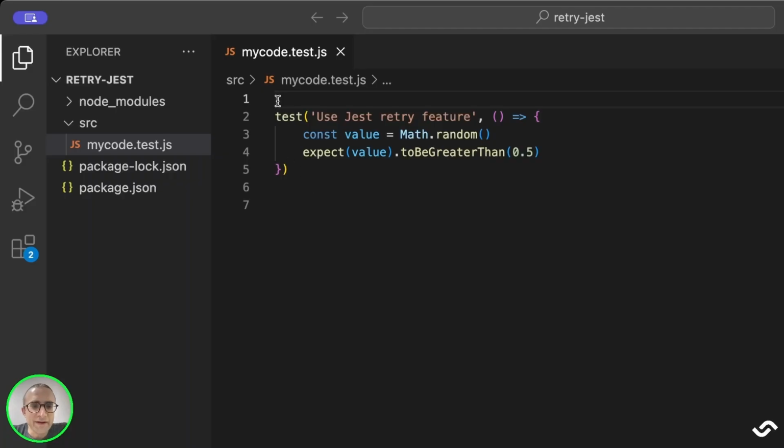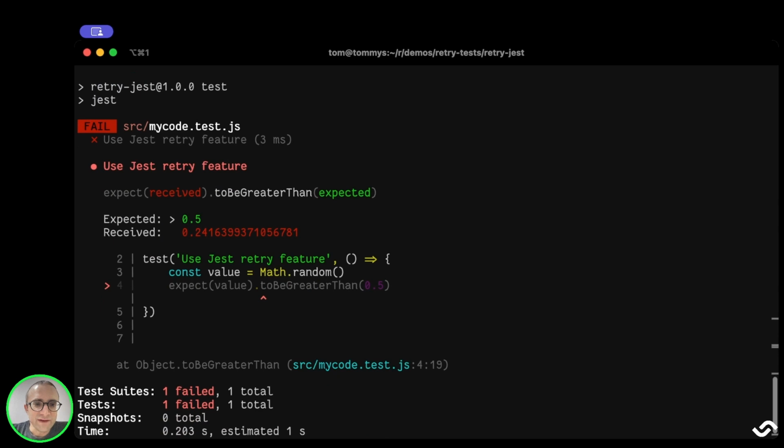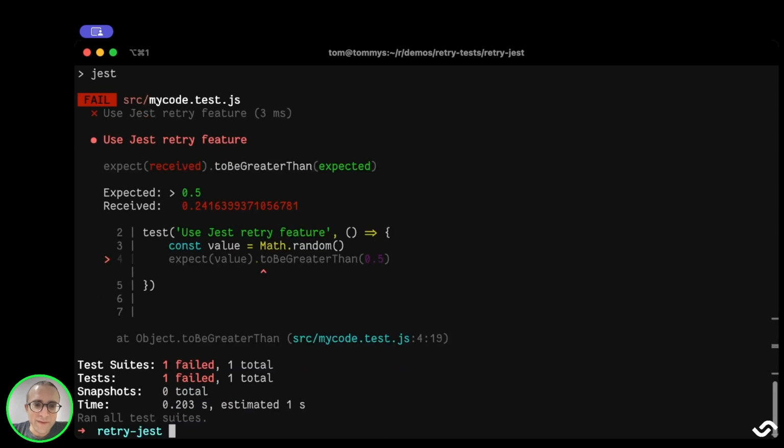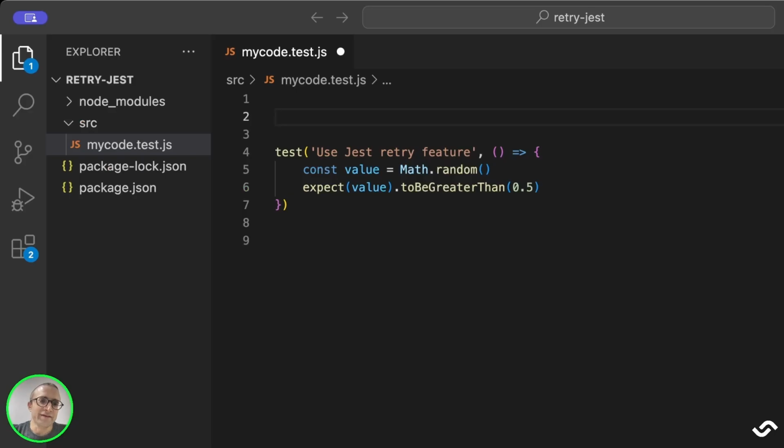So here we have a flaky test. This test is going to fail 50% of the times, and as you can see, it passes and fails randomly because of the random value. Now, if you want to rerun the test when it fails, we need to configure Jest to use this feature. So the easiest way is to configure Jest retry times.